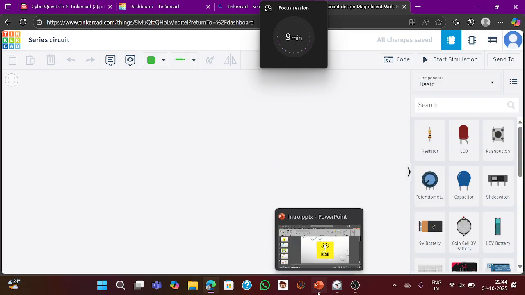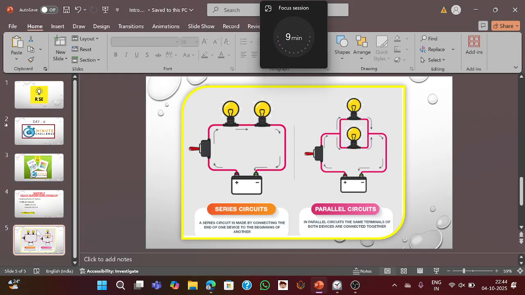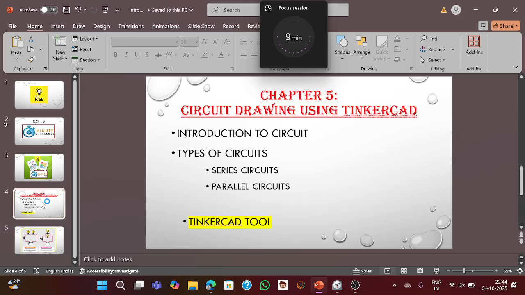Now, going back to this, we have series circuit and parallel circuit, right? We have first a definition. What is a circuit? You will learn that by yourself once we complete designing it. So I'll quickly go with the types of circuit, series and parallel. So we'll start with series circuit.